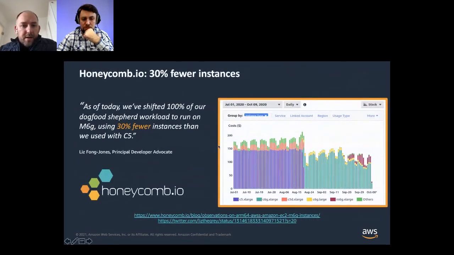Honeycomb started to use Gravitons and they achieved 30% fewer instances. Previously they needed to use, let's pick some arbitrary number, 100 EC2 instances to run their services. They switched to Gravitons and now they need only 70 instances to run their services with more or less the same performance.